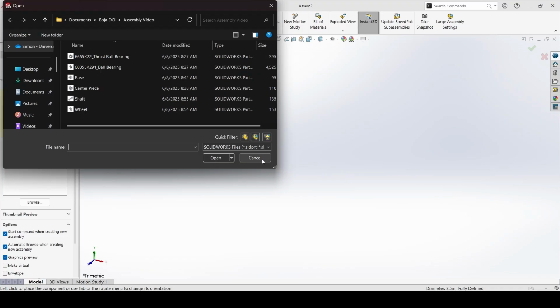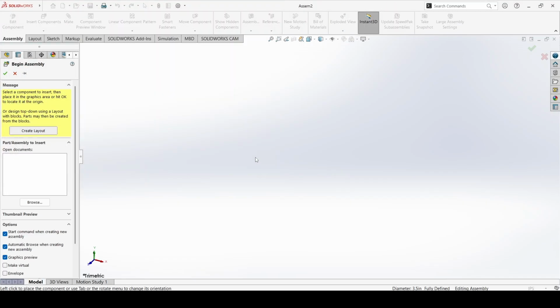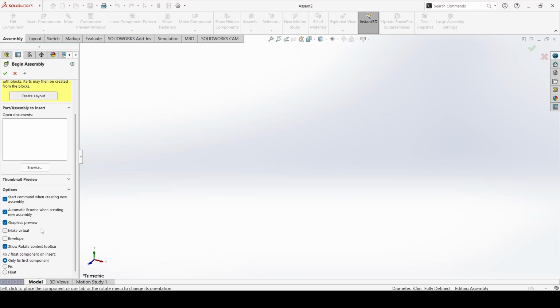I'm going to hit Cancel right now, but usually you would start with your base piece, like what you're starting with. And I'll show you what that eventually does, but we're going to hit cancel first. Now, on the left side here is just beginning your assembly. And as you can see, there's a few different options, thumbnail preview, whatever. The options are usually the same and usually stay the same.